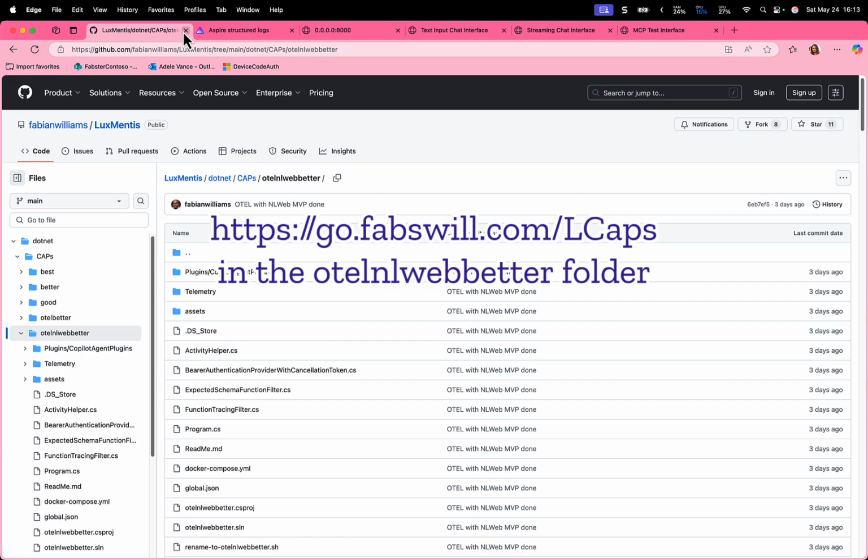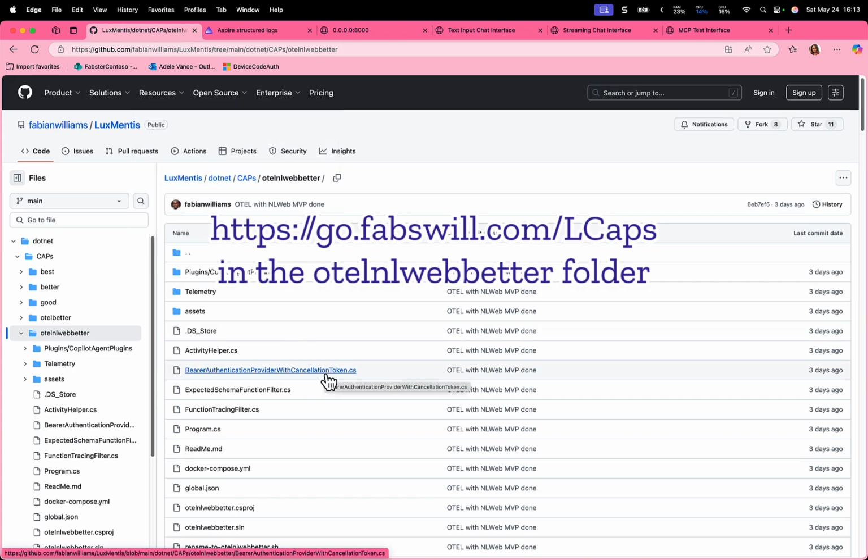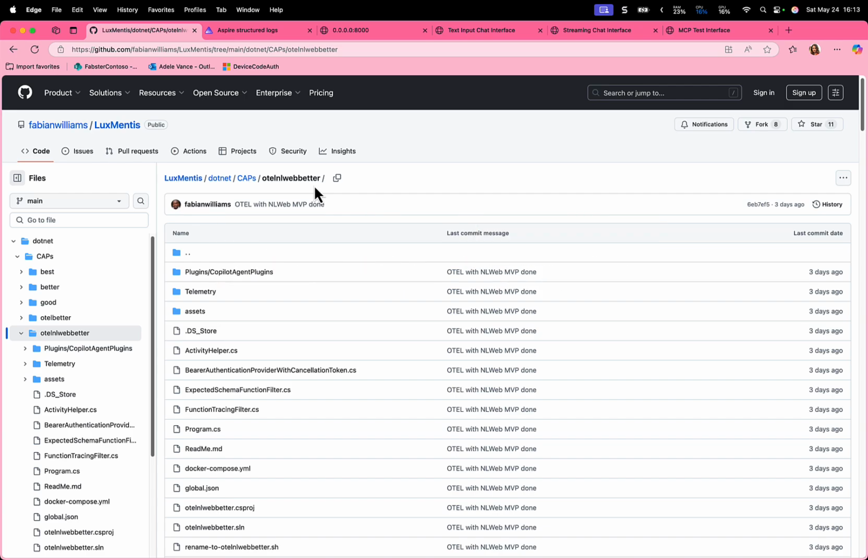And all of this code is inside my public repo. As I mentioned before, there's some sample code that I have for CAPS, and I just keep tacking on items to it. So OTL for OpenTelemetry, NLWeb for NLWeb, and it's using the better solution inside the repo, where we just have one Program.cs file that does everything for Copilot Agent Plugins. There are some more detailed demos there, but this one is the simplest one to follow.